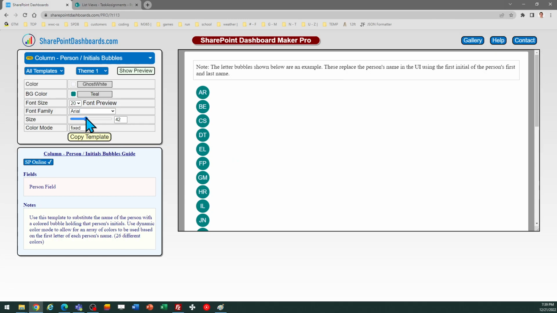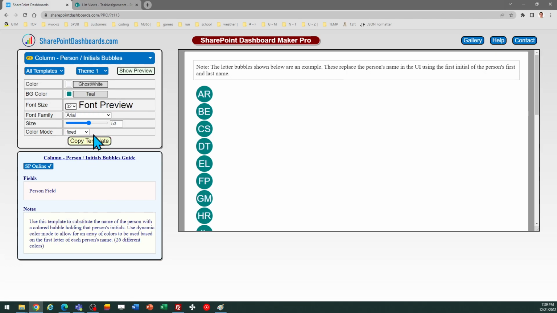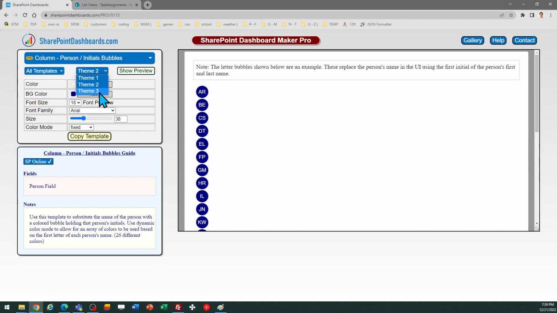Now, you can adjust the size of the bubbles if you want them to be a little bit bigger. You can adjust the font face to whatever you think looks nice. So that's very configurable. And then you can basically just try that out in your site and see what's going to work best for you. You can look at the different theme options just to get some ideas, that type of thing.